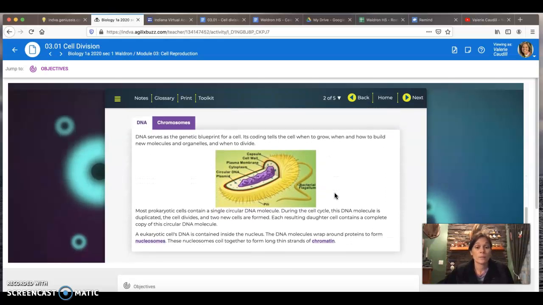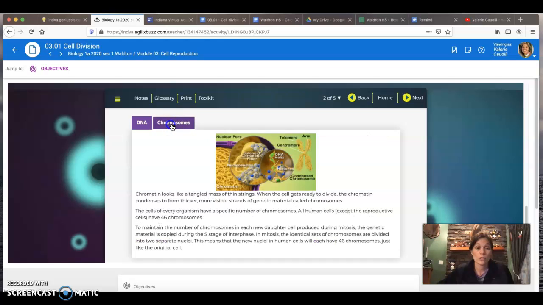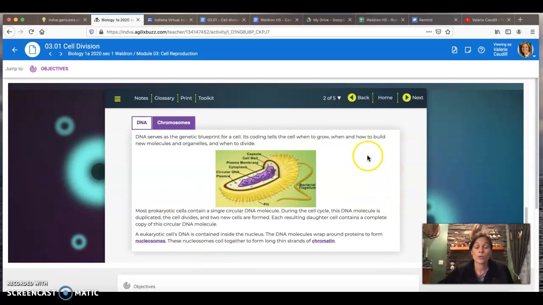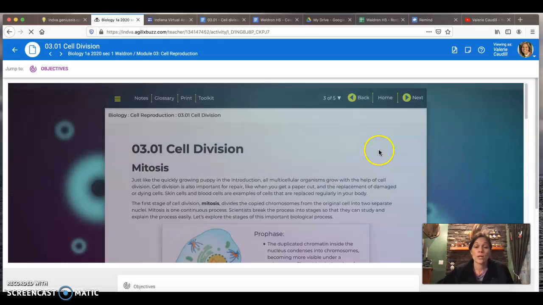We also have some information on DNA and chromosomes here, so make sure you click through both of those tabs and record any important information in your notes. Okay, good. Then go on to slide 3.